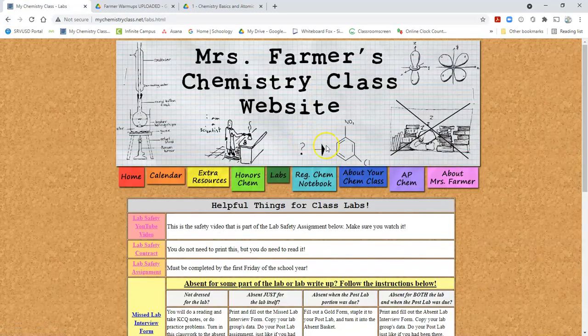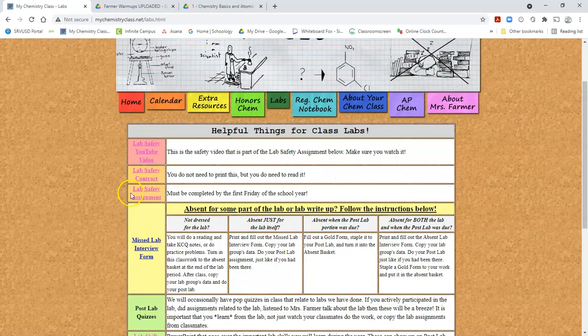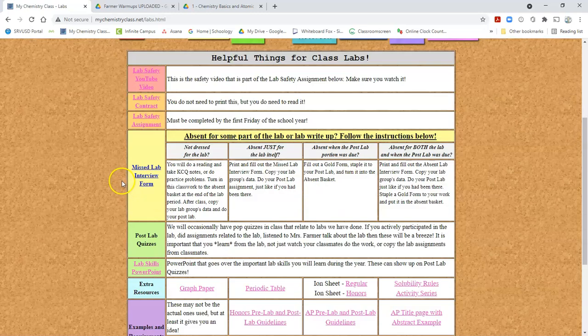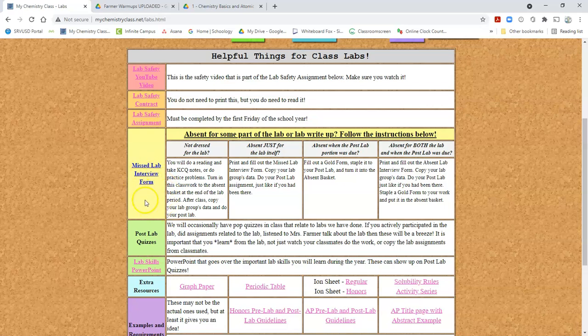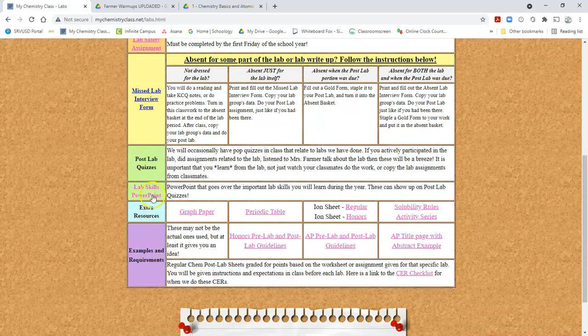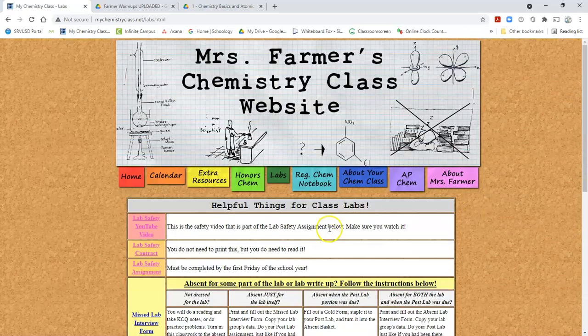The Labs tab has some info that's helpful. You know, if you need to watch the safety video again for some reason, or you were absent, there's a little interview form that you'll use. There's a PowerPoint that goes over some of the lab skills. There's some examples of things you might want, pre-labs and post-labs, the guidelines for those. We're going to skip the regular Chem Notebook tab. I'll do that in a different video because that is a little bit different than Honors and AP Chem.